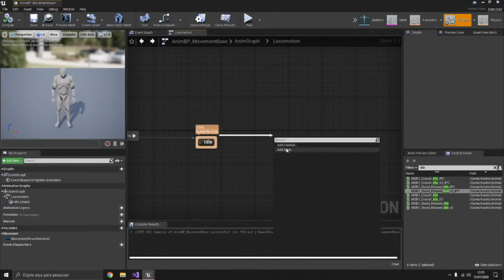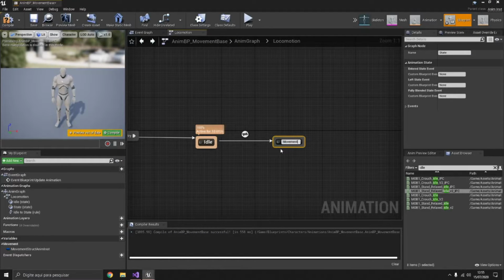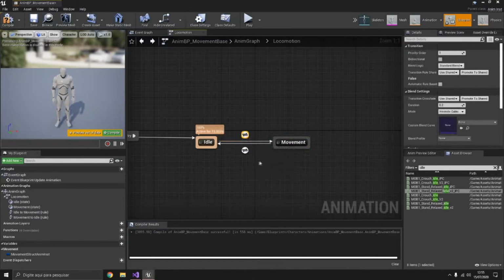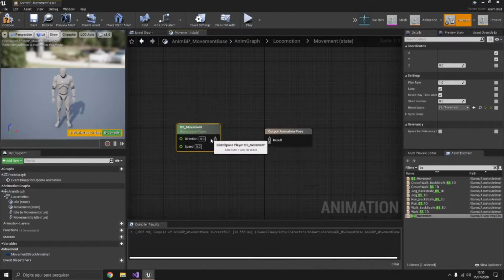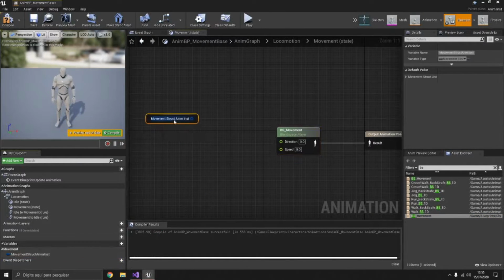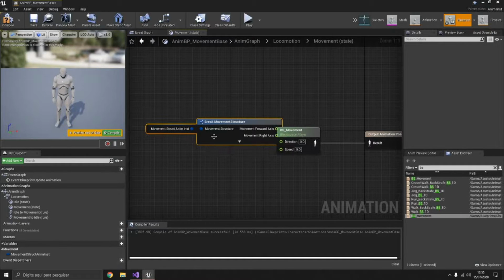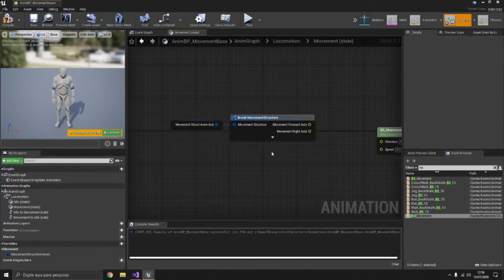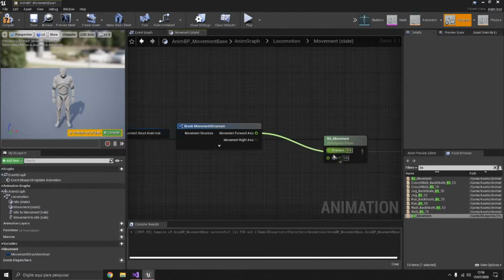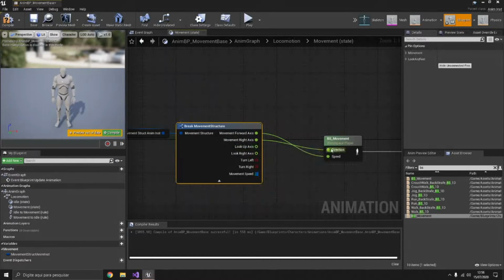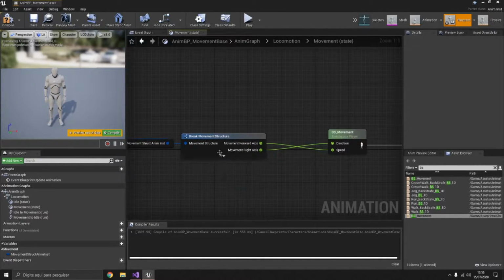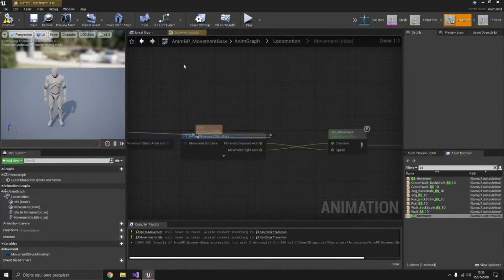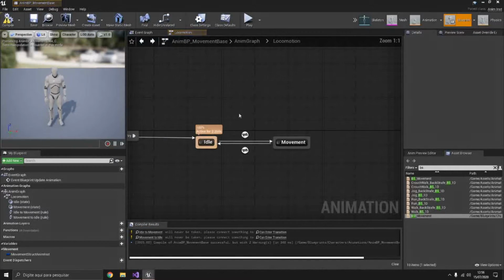From idle we add a state, movement, connect back. Same thing, I will do something there later. Yes, movement. I got this, break. You can press Q to straighten the connections. Forward is speed, right is direction. Compile, save. Here I will do something later.